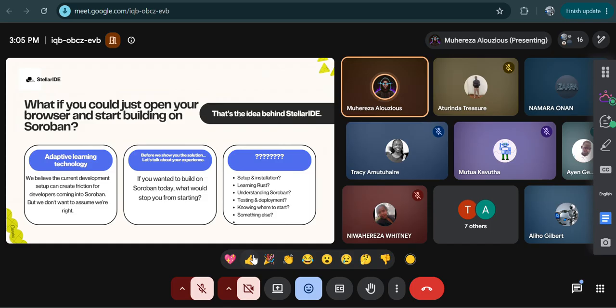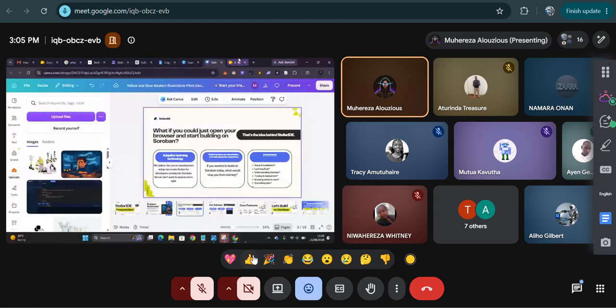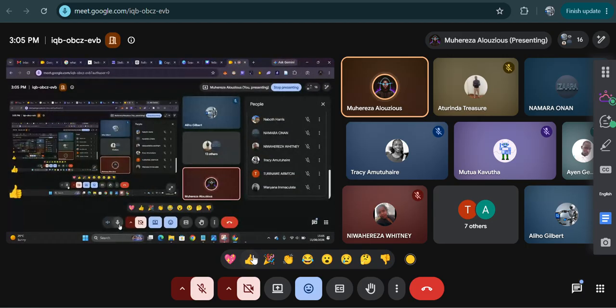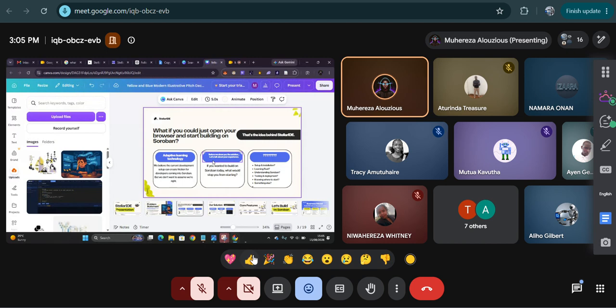But right now, I don't want us to assume that I'm right. I want to get feedback from you guys. I have this question for you: if you want to build on Soroban today, what would be the barrier that can stop you from building on Soroban? Anyone with an answer? You can raise your hand. The question is, if currently you want to build on Soroban, or you want to introduce someone new to writing a smart contract using Soroban, what could be the problem?